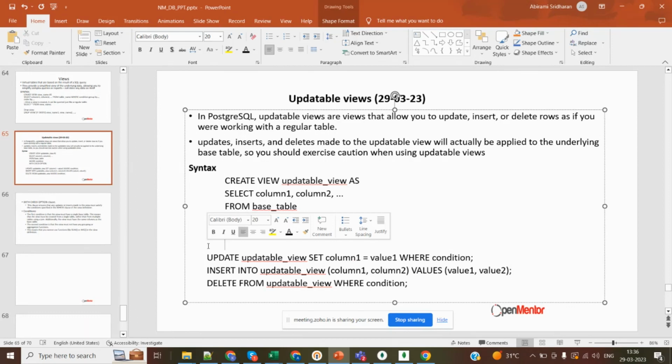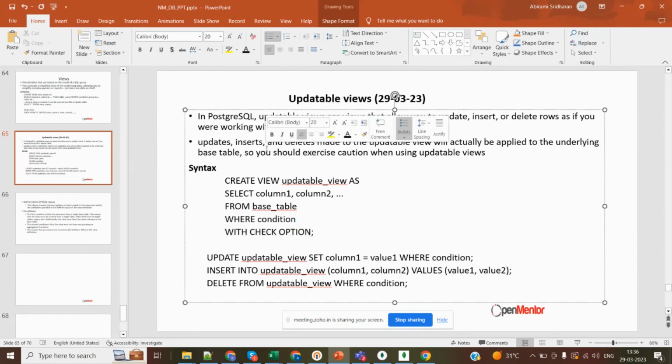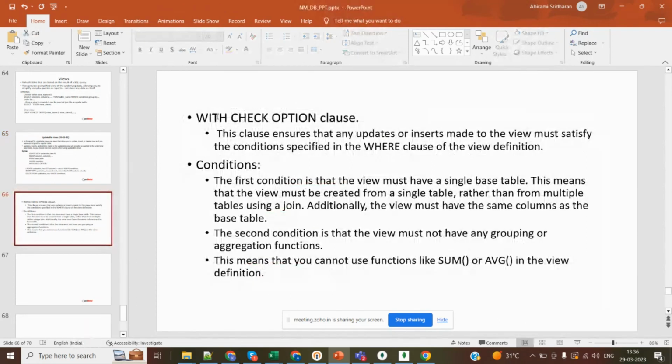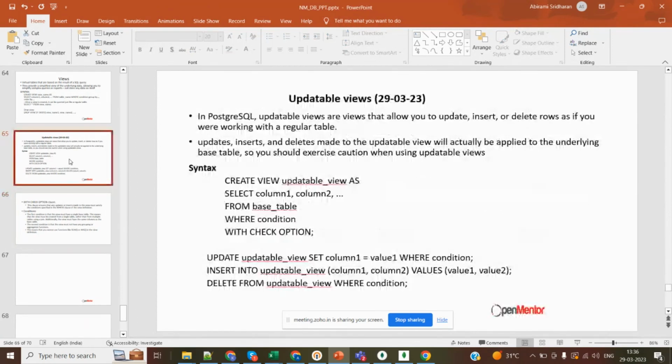But with respect to the view, of course we can edit, update, insert and delete, but only with certain conditions. If that particular view meets those conditions, then we can make changes in that view. So let us see what all the conditions are, and also the check option, the with condition and everything, in today's session.